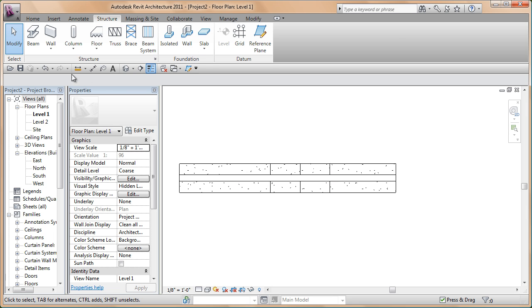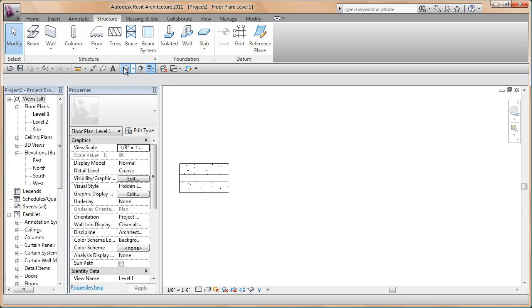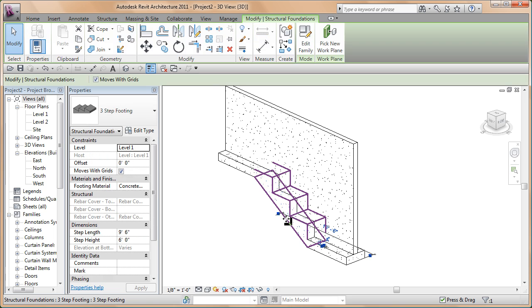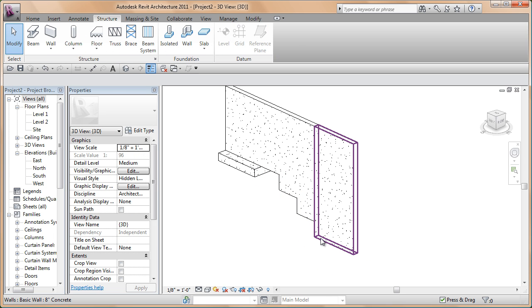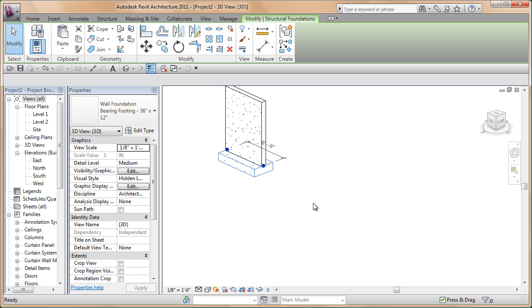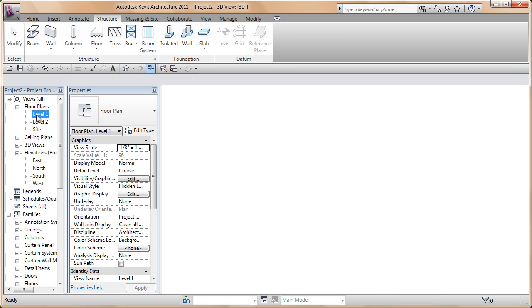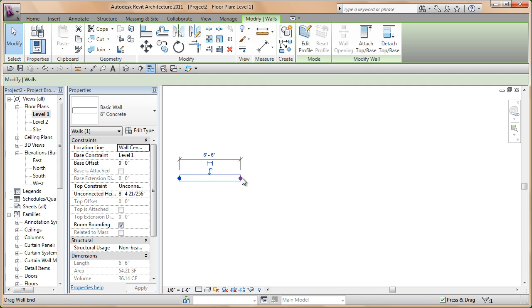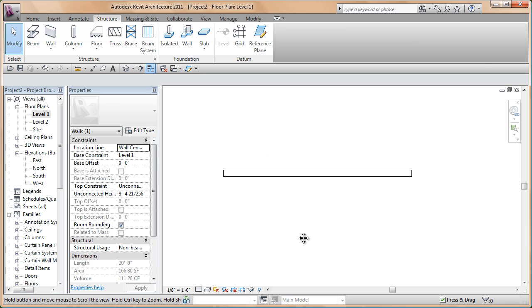Okay, let's do a little cleanup here in our project. So let's just go to our 3D view, and I'm going to pick on here, delete this, delete this, delete, delete, delete. Okay, back to my level 1. So we'll start off with just a wall. Here we are. We've got a wall.